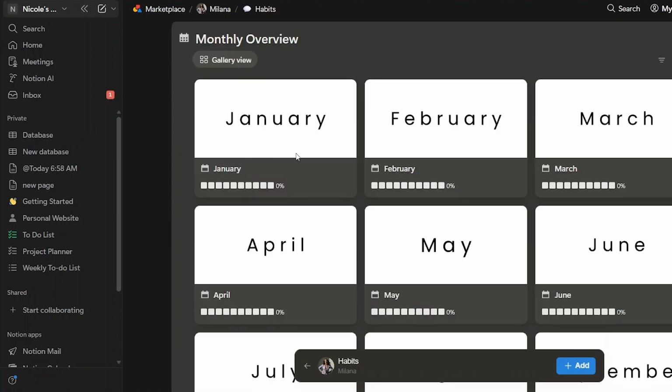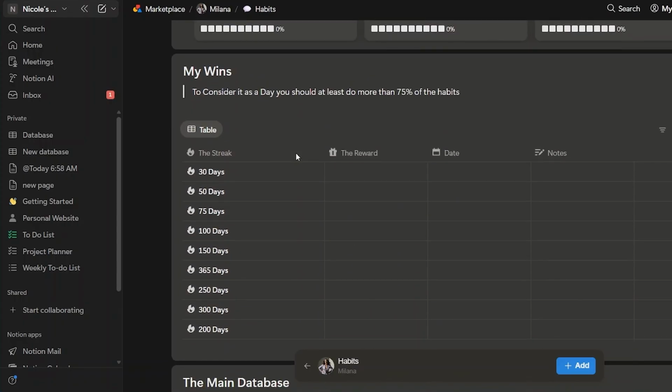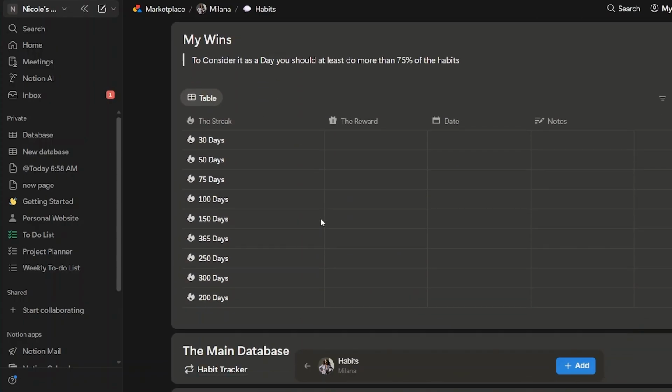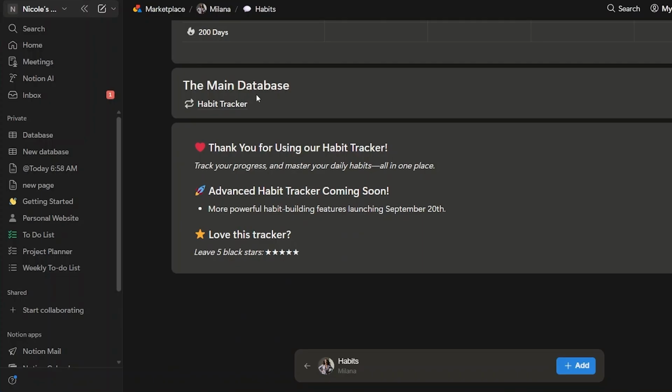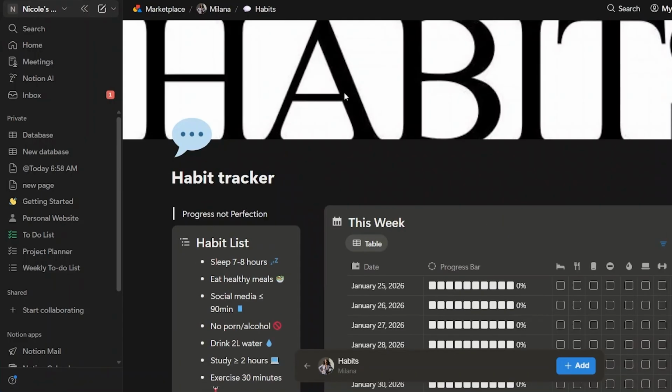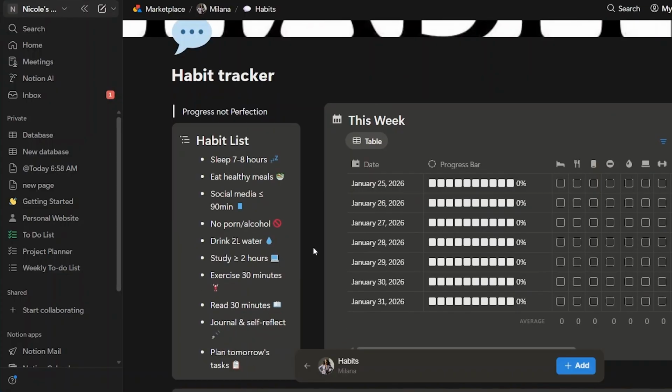So you have the monthly review as well, which will be displayed, and then you have your wins in a section, and then you have your habit tracker database. This is what it looks like. So you can go up, and if you want this, you can download this and use this on Notion without having to go through all of this effort.